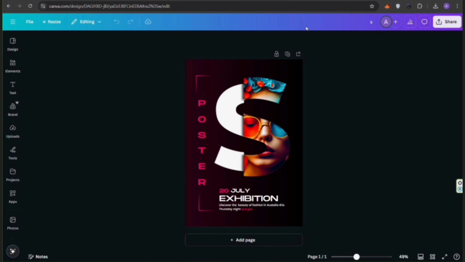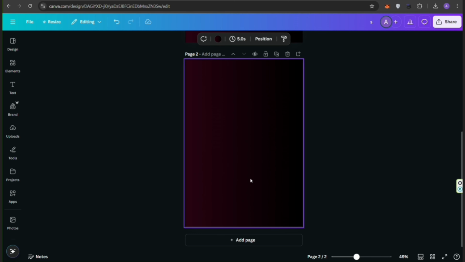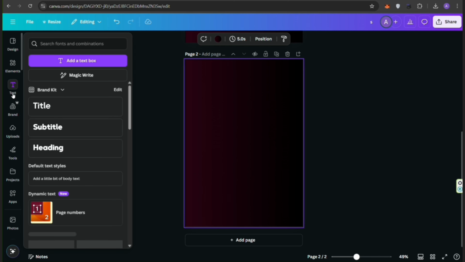So, let's get started. We're in Canva now and we're going to recreate it, and we're going to do the clipping mask technique in Canva together. First, add a new page. Then go to the text and add a heading.